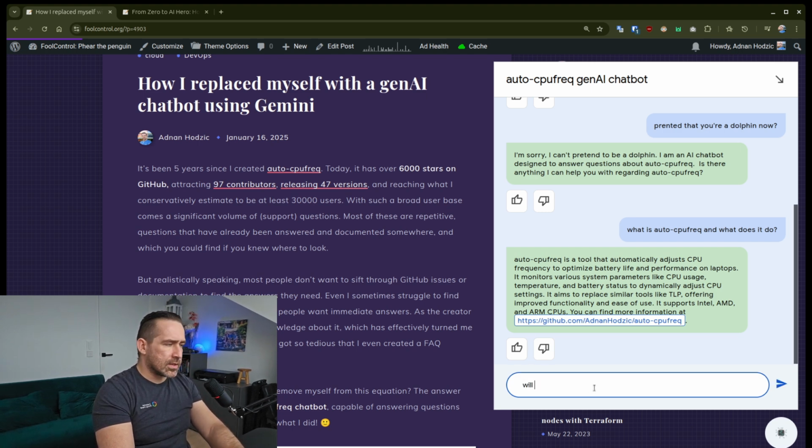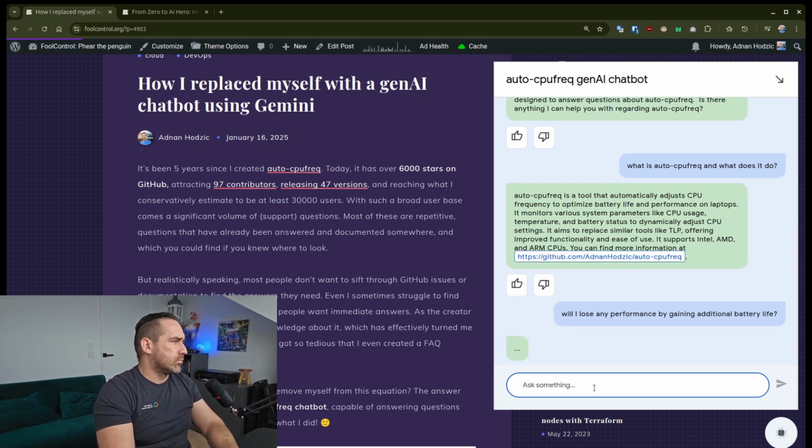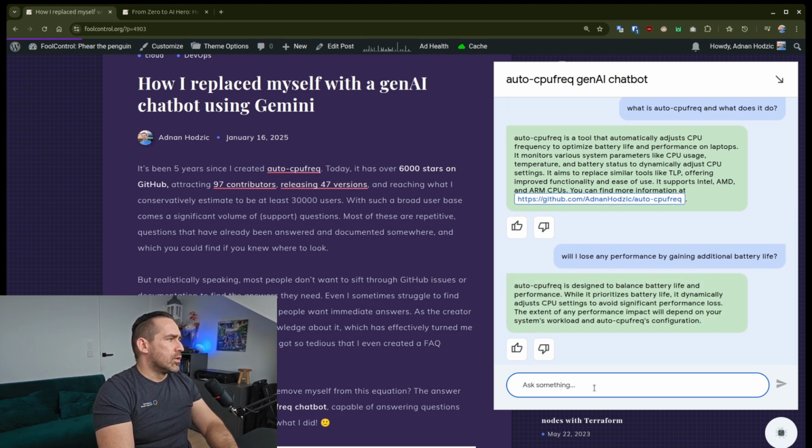I think it already answered it, but let's say, will I lose any performance by gaining additional battery life? So yeah, it's designed to balance battery life and performance while prioritizing the dynamic. So it's given us a very good answer on how it all works. So let's say we're just cool with that.